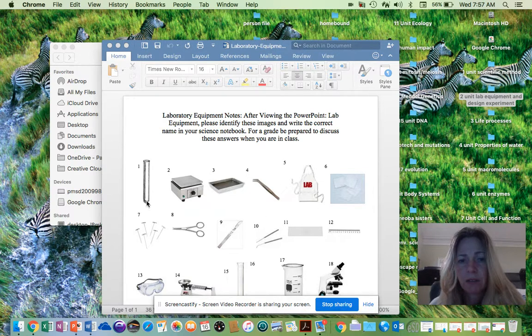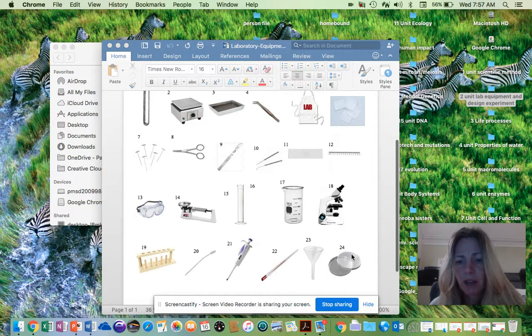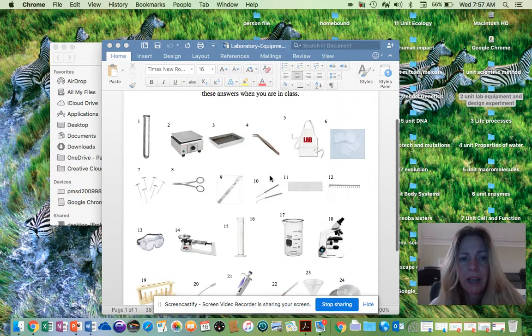Either way, 1 through 24, identify and label in your science notebook, and I'll call on each one of you to at least contribute to 2 objects, and maybe even describe a little bit based on the PowerPoint. Or you can print out this worksheet on your own and have this labeled. This is going to count as your classwork. You will not need to submit this on Schoology, but you will need to bring this with you to class, your flipped classroom. Okay, so let's go over lab equipment.